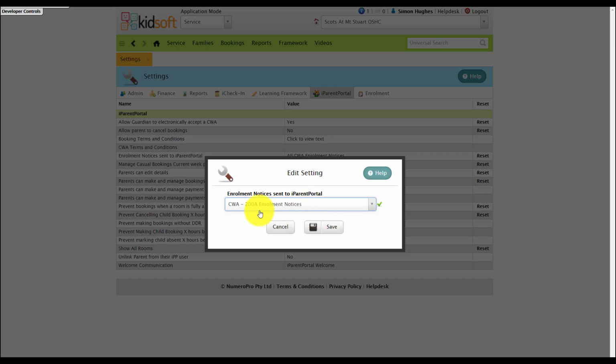The second option is CWA 200A enrollment notices. If this option is selected, only 200A enrollment notices will be submitted to the iParentPortal for the Guardian to electronically sign.